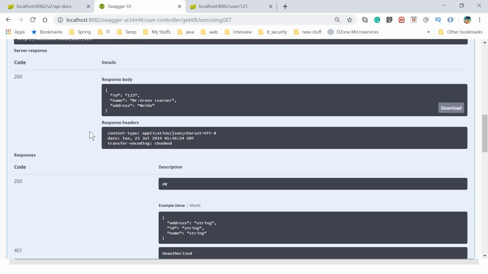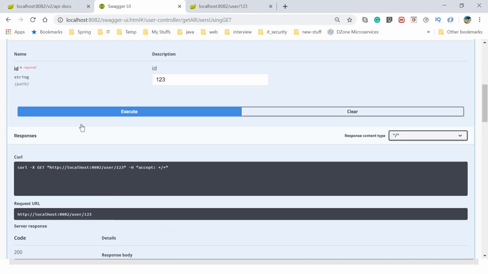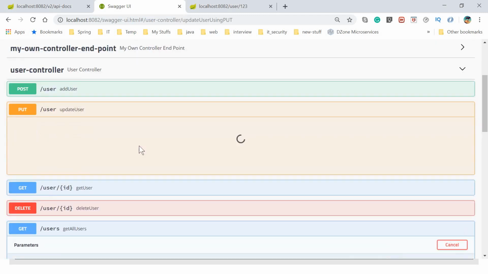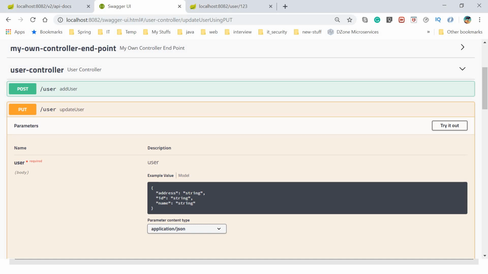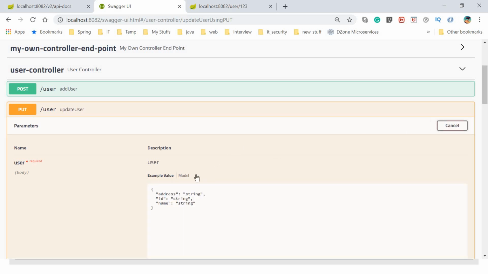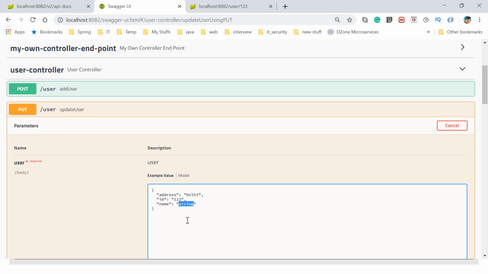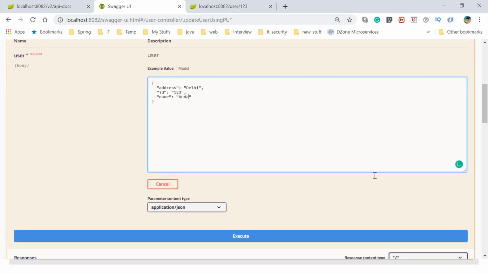Before deleting, I want to update it. Suppose I want to update this user, so try it out. The same things are there. For the address, I want to change it to Delhi, for ID 123 that is already in the system. For the name, I want to give Mr. Dude. Just execute it.